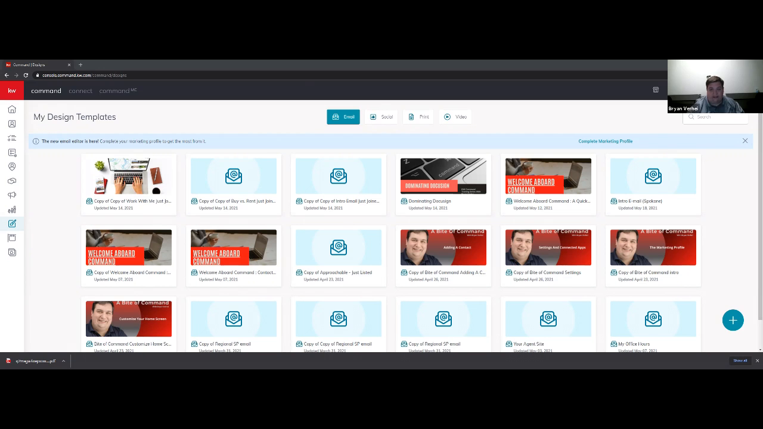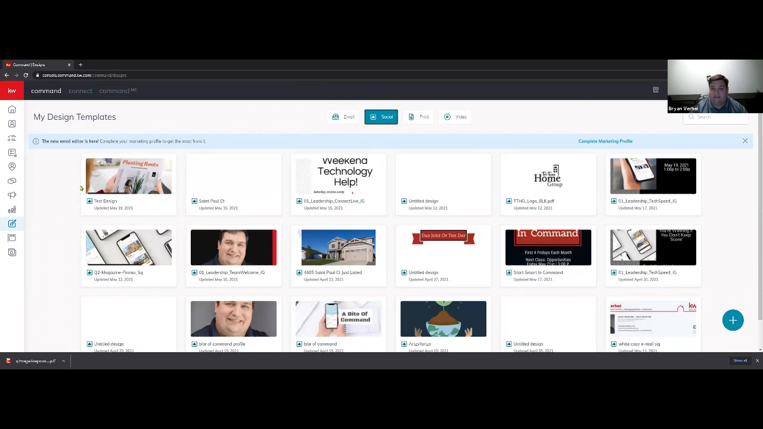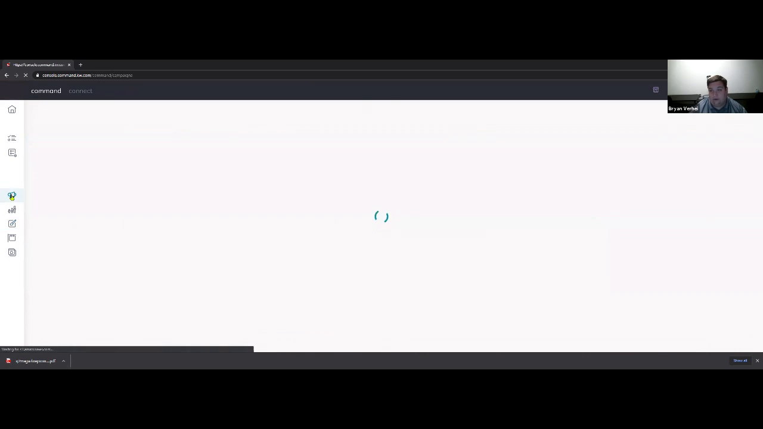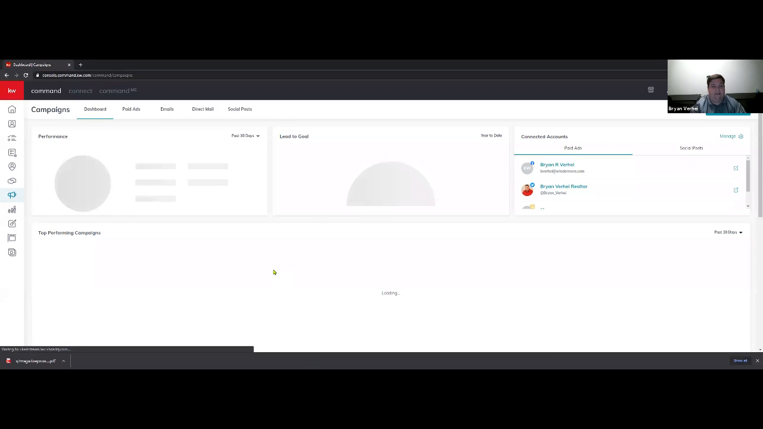I went ahead and saved that initial design that we did, so we can get it later. Like I said, we're going to go more into designs in a different class, but I just wanted to make that for this class and show you the power of that. So if we click here on social, we can see that right here is that test design that I just made. I also downloaded it here. So we're going to hop into campaigns. And who has done stuff in campaigns?